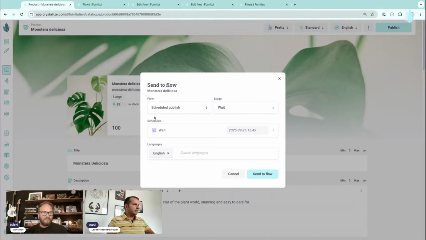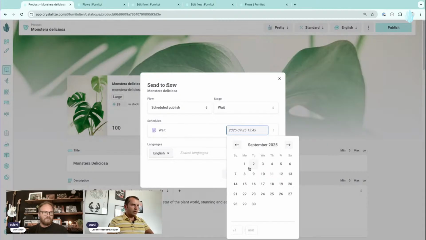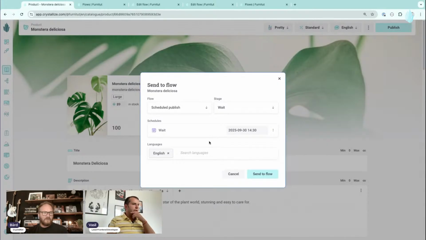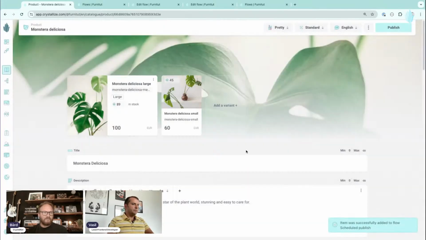Yeah. And for the wait stage over here, we can set a schedule, as you can see below. So when should we publish it? In the future. Let's put it end of this month at 14:30, let's say. Yeah. Great. And the language is going to be English. So I'm going to send this to the flow.